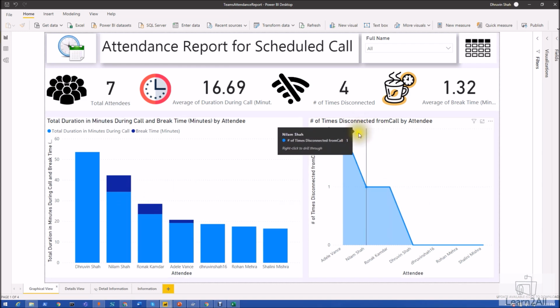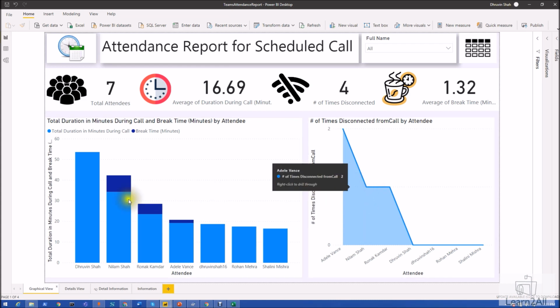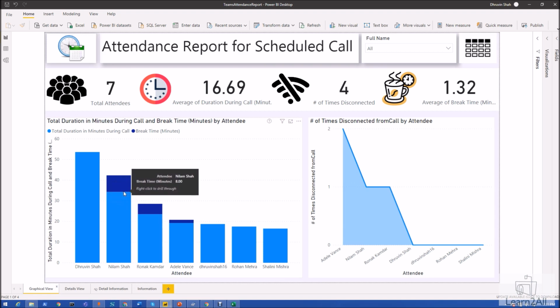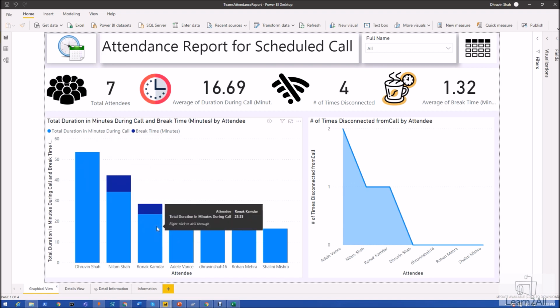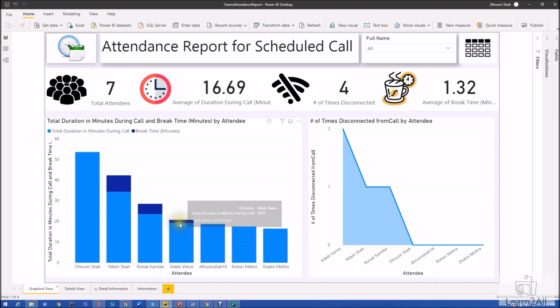And this graph represents how many times the user has disconnected from the call. You can see here that Neelam disconnected one time during the call, and that one time it took 8 minutes to rejoin the call, right? In the same way, here is Ronak's data. Ronak joined this call for 23 minutes and his break time was 5 minutes. And Ronak disconnected one time. Now let's say Adele. Adele disconnected two times and Adele's rejoin time, break time, was 1.53 minutes, right?